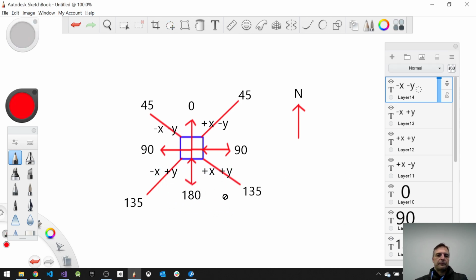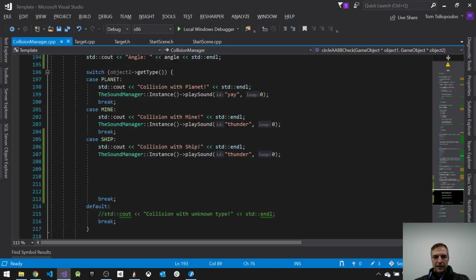We want to say when x is positive and y is negative, we want to check whether the angle is less than 45. That means it's going to hit somewhere in here, and we want to make the ball go this way. The y is going to reverse, but the x is going to continue. All right, so let's make that check.